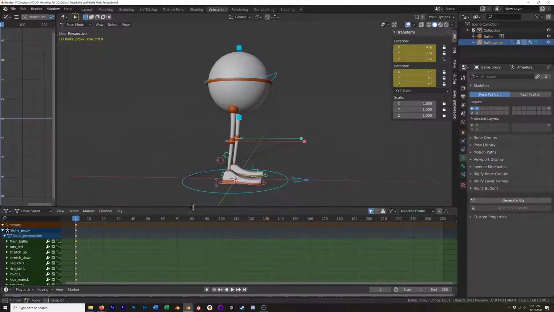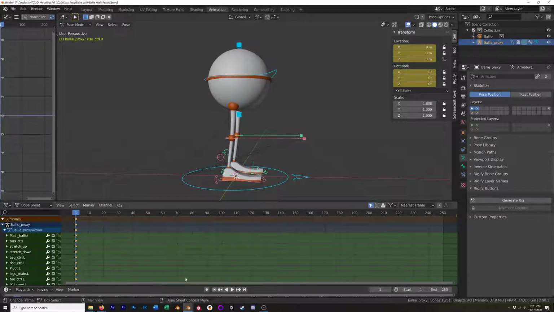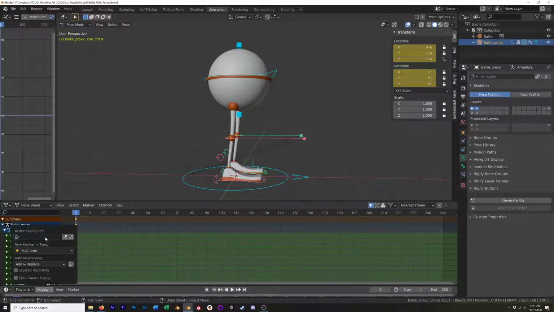And then the last thing that we can do before we turn on auto keying is, by default, if you turn on auto keying, anytime you move a bone, it's going to set a keyframe for location, rotation, and scale. It's going to set a keyframe for all values anytime you move it. But what you can do with Blender is you can choose a keying set. So what's a keying set? A keying set is a kind of a preset list of values to keyframe.